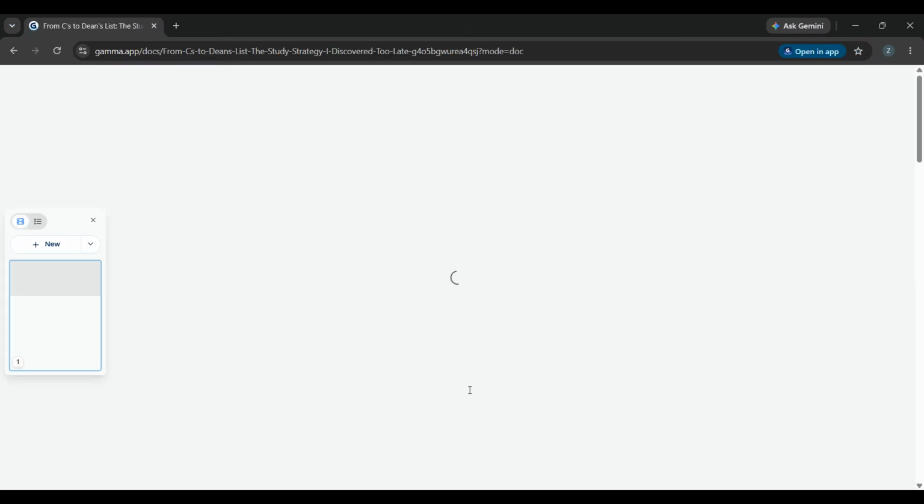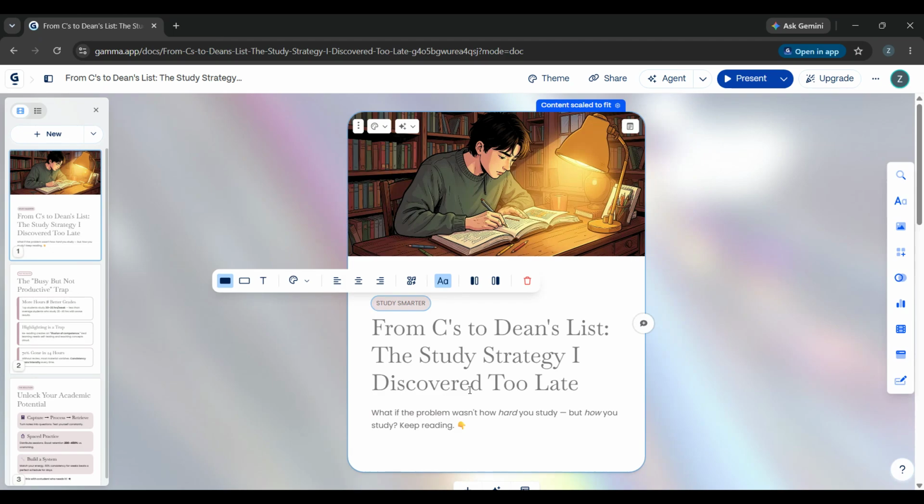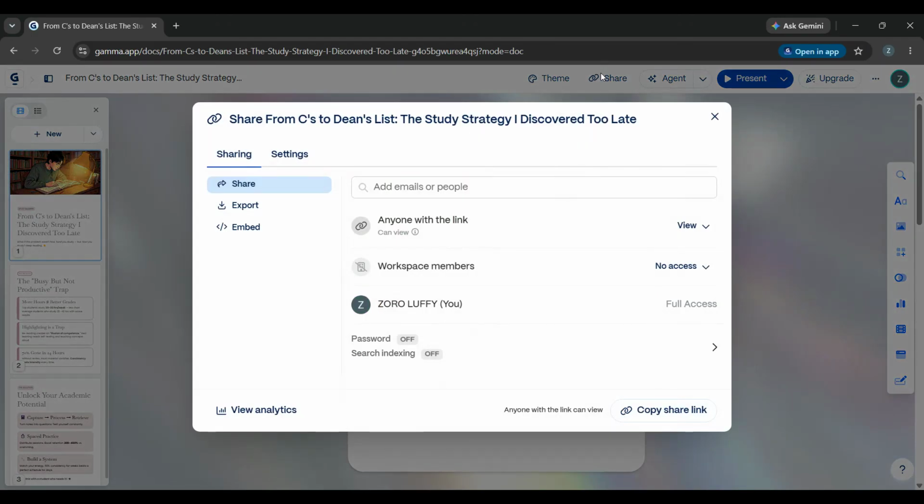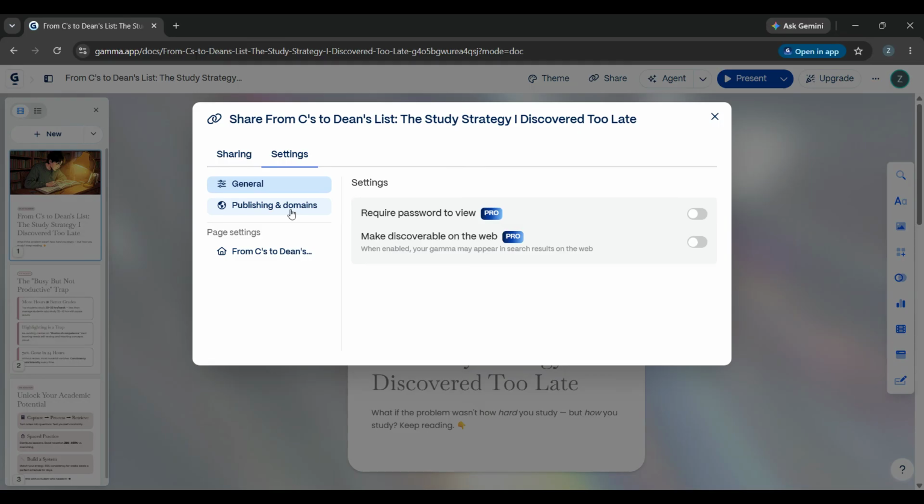After opening the project, look at the top panel and click the Share option. This is where Gamma keeps the publishing and sharing controls for your project. Once the Share menu opens, select Settings. Inside the Settings area, you'll see different options for how your project can be shared and published.